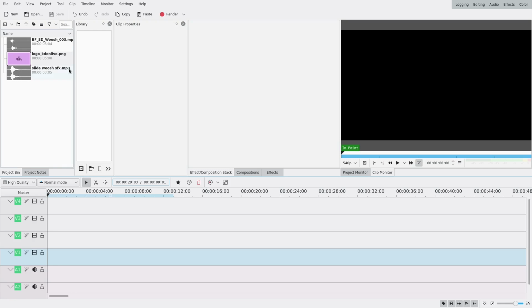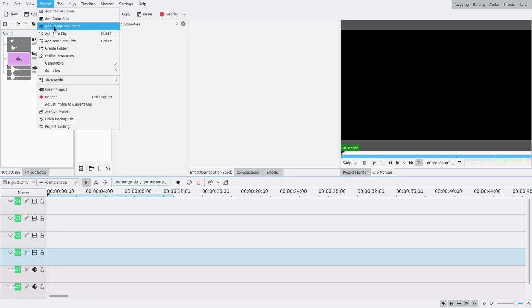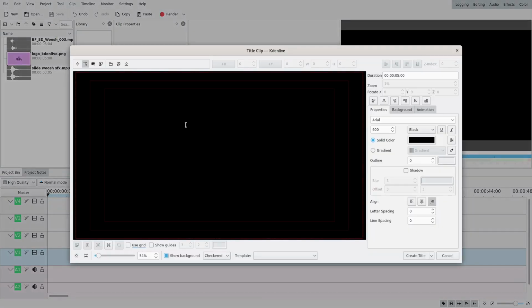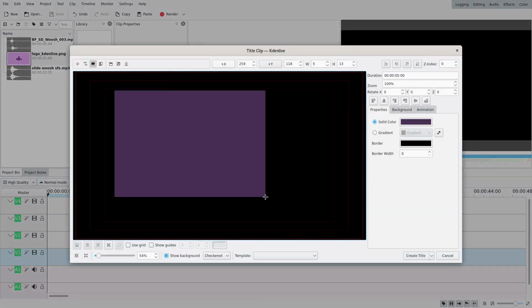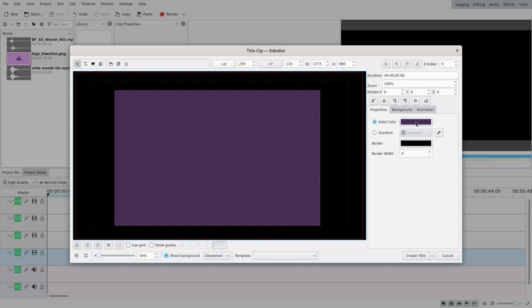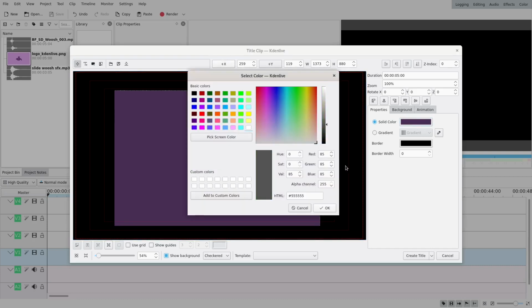So for this one, you're going to want a title clip with rectangles. So project, add title clip, and then you're going to add rectangles. So Alt-R will allow me to make a rectangle. So my biggest one is going to be white. So I'm going to start with this one. I make it white.